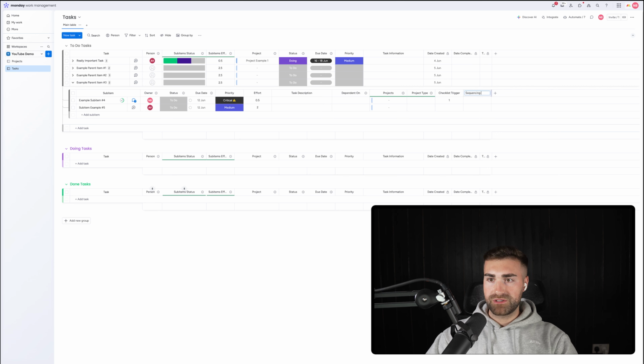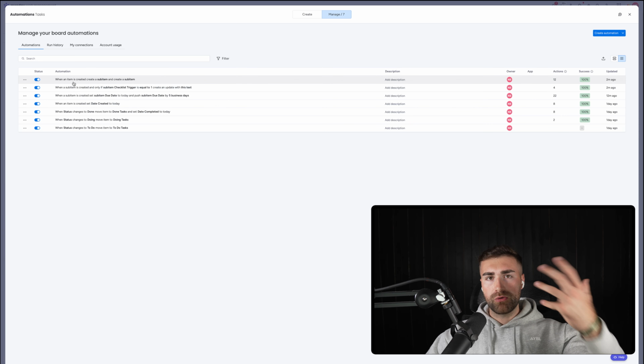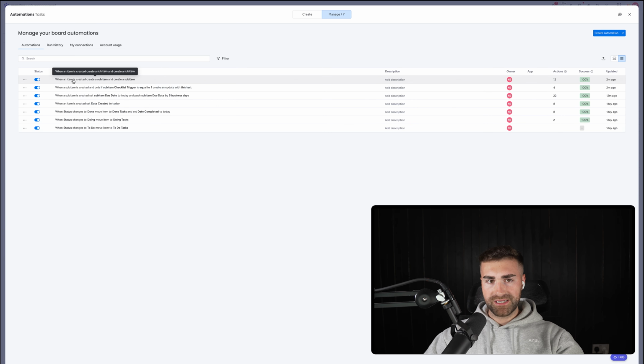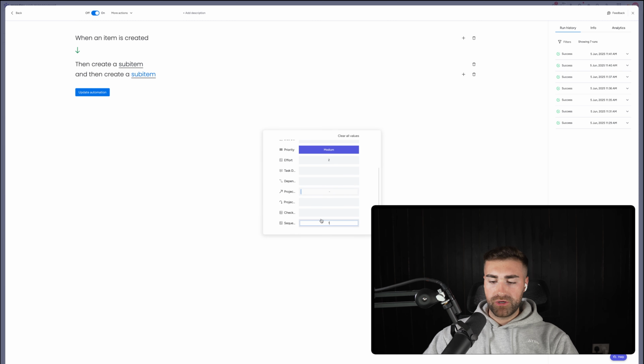Yeah, there we go, sequencing to keep things consistent. And then the next thing that we want to do is go to automate in the top right hand corner, and then go to the automation that we created that automatically creates the sub items. So go to sub item number 1, and I'm going to set this as sequence number 1, and then sub item number 2 is going to be sequence number 2.